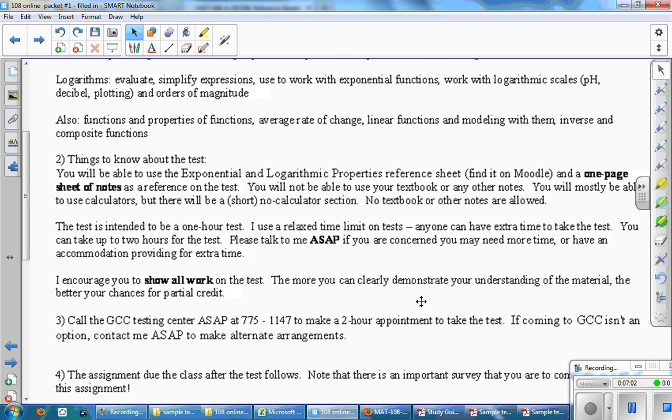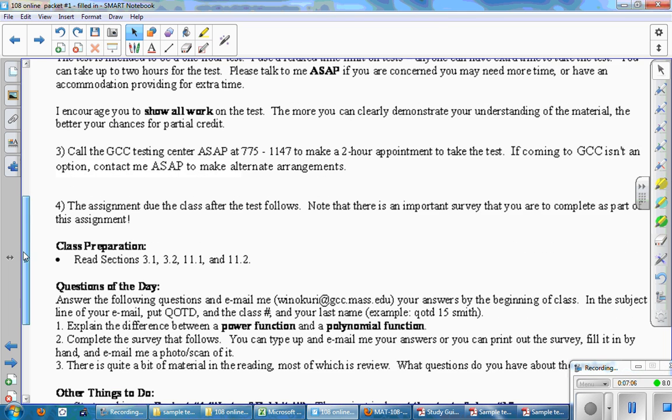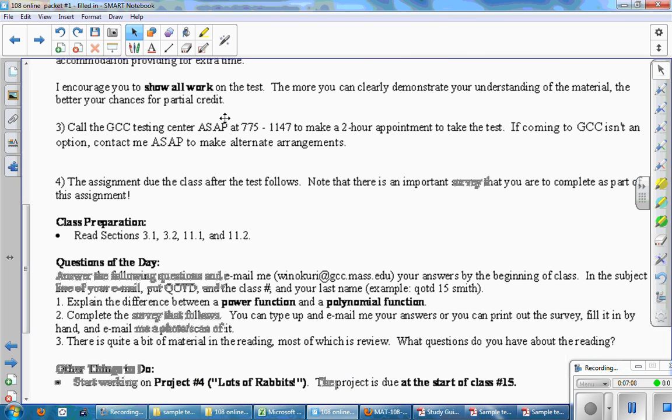The more you can clearly demonstrate your understanding of the material, the better your chances for partial credit. Solitary answers, whether they're right or wrong, will often get little or no credit. It's really about showing your work, so do that as much as possible. If you can't take the test at GCC in our testing center, you need to contact me ASAP to make alternate arrangements. There is an assignment due the class after the test, and there is a very important survey that you're going to complete as part of this assignment.